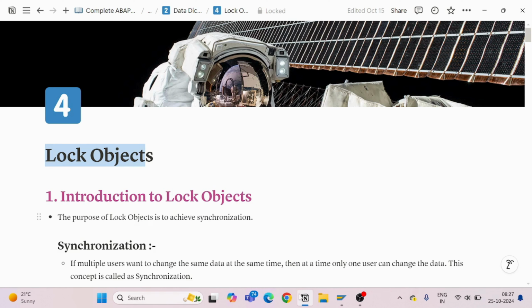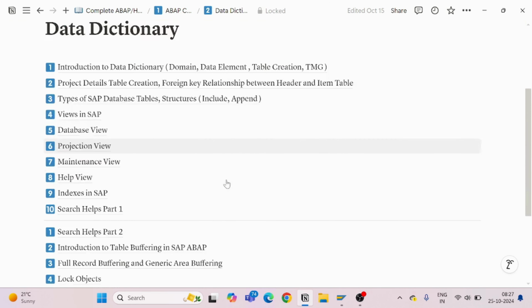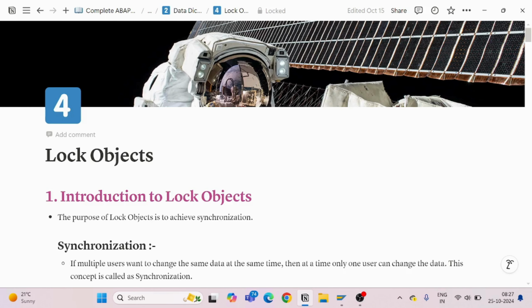So till now we have discussed the various concepts of our data dictionary, which was our very first chapter of this course, and we have seen a lot of topics. Now in this video we are going to see the concept of lock object.